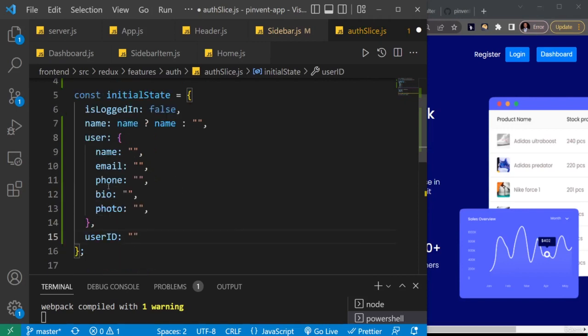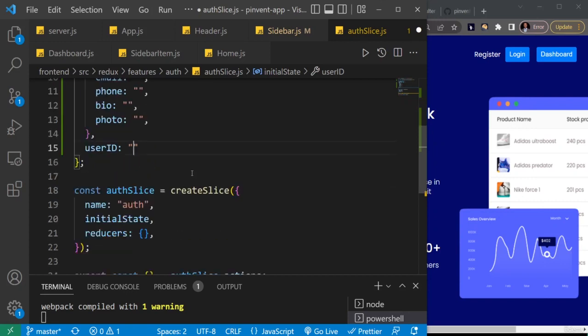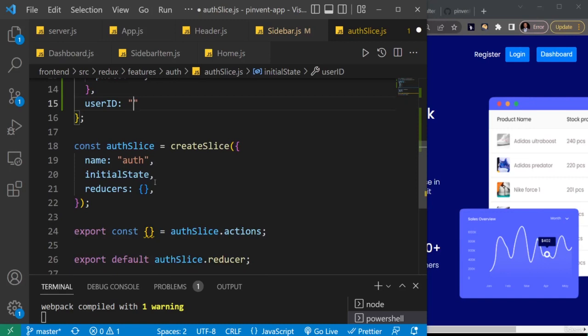So now these are the states that we're going to use for the authentication of our website or the app. Now we need to create some reducers that will be able to do something in the front end.